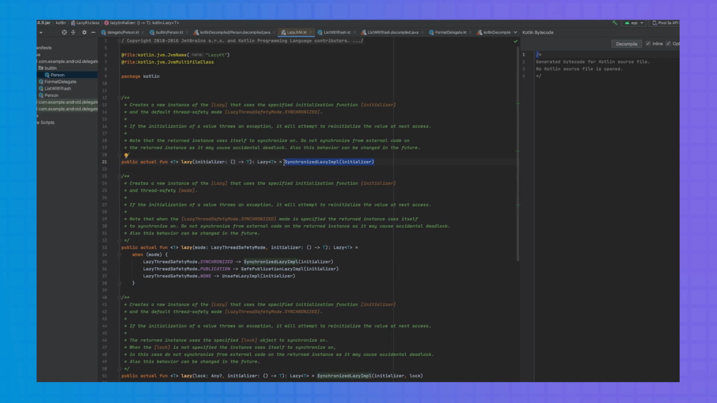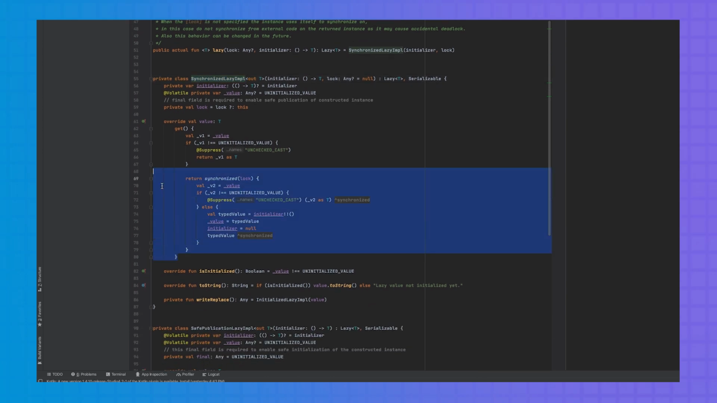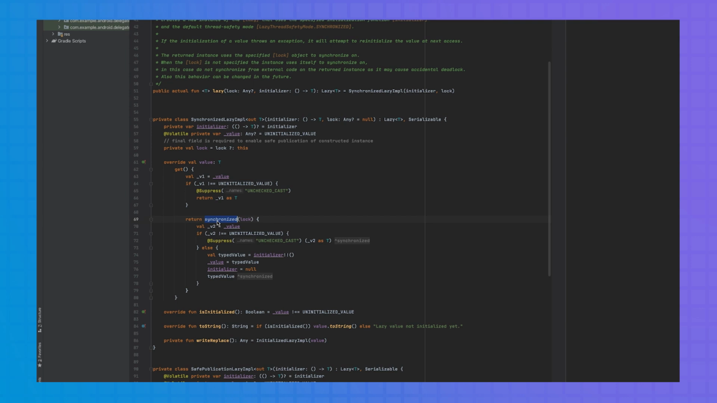Since the lazy function uses LazyThreadSafetyMode.SYNCHRONIZED by default, it returns a Lazy object of type SynchronizedLazyImpl class. When the delegated property is first accessed, the getValue function of SynchronizedLazyImpl is called, which initializes the property in a synchronized block. This guarantees that the lazy object is initialized in a thread-safe manner, but at the performance cost of the synchronized block. If you are sure that this resource will be initialized by a single thread, you can pass LazyThreadSafetyMode.NONE to lazy, and the function will not use the synchronized block during initialization.